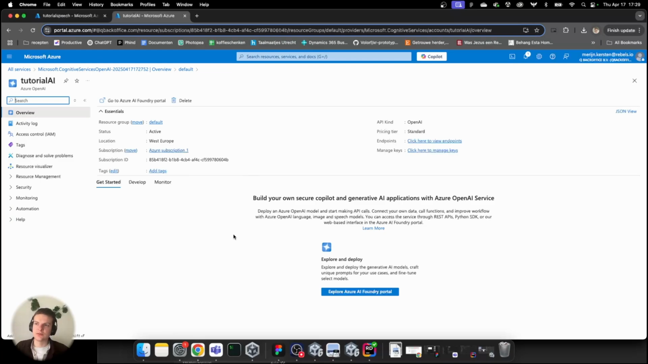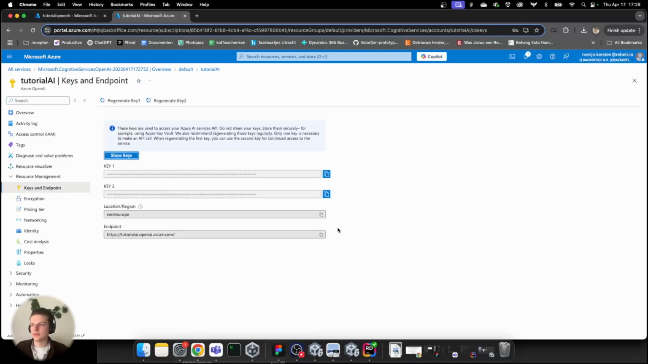And in the same way that we have this previous resource, there's also endpoints here and the keys to manage. Key one, this is what we're going to be using later on in the tutorial. But just to make sure that it's all set up, these are all the resources that you actually need. And now we can go ahead and actually start coding.